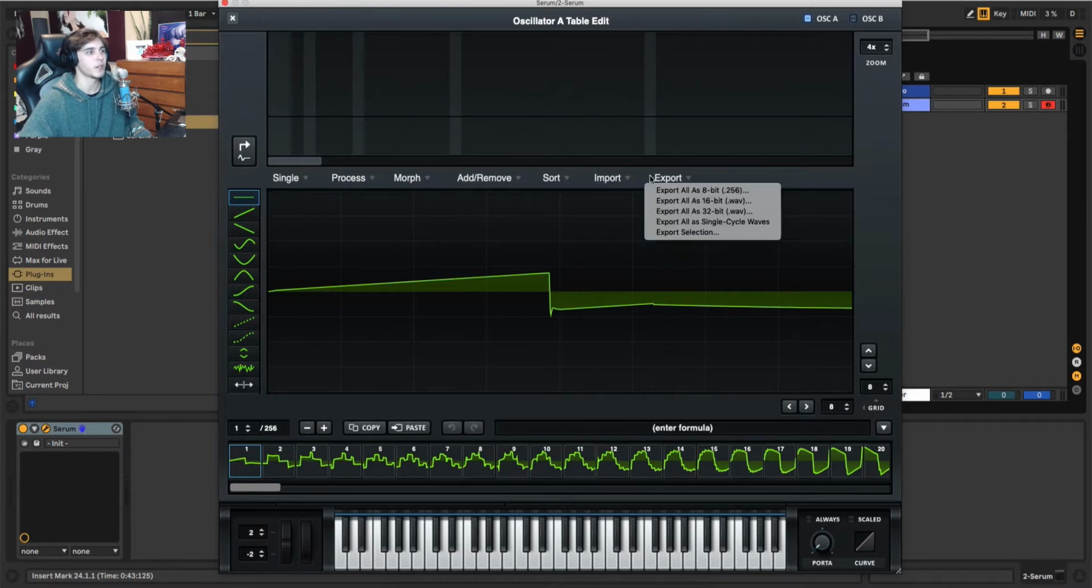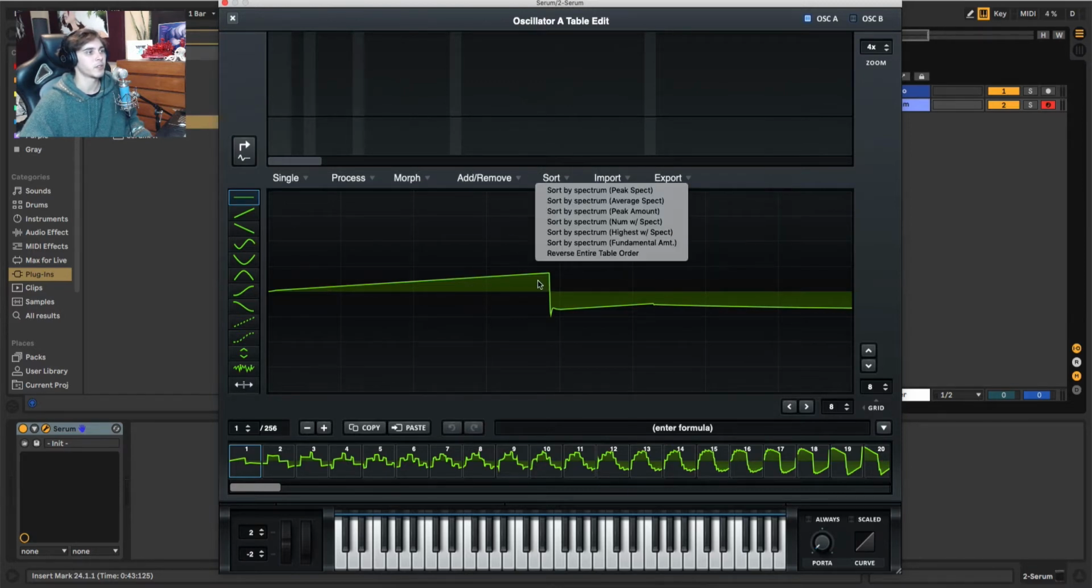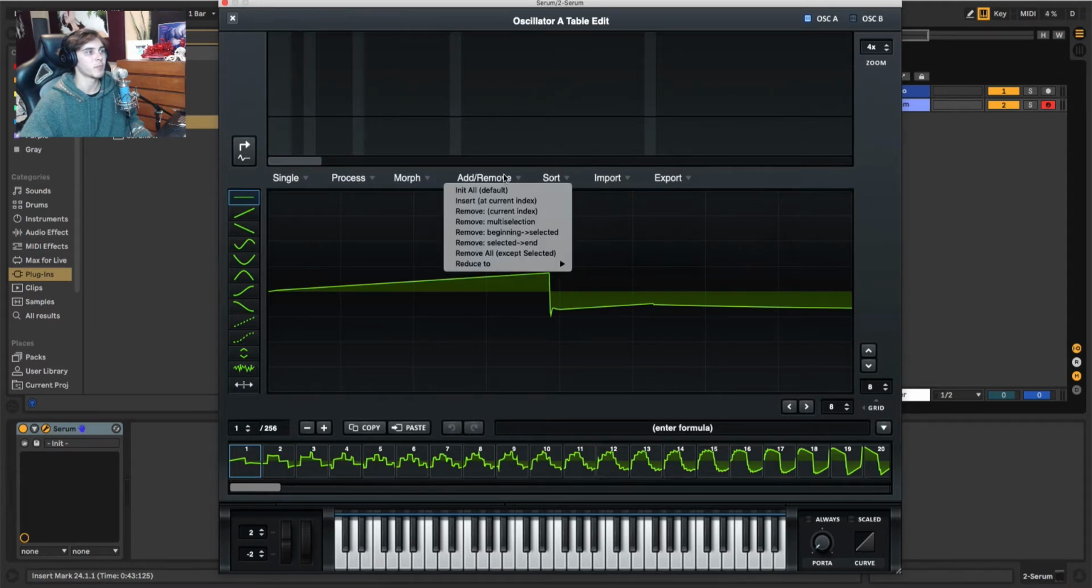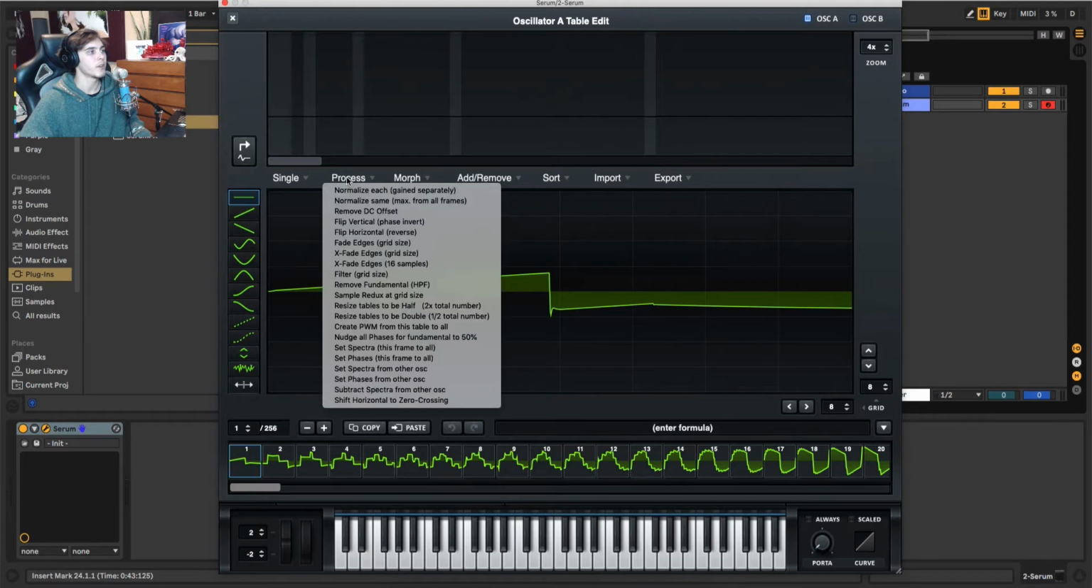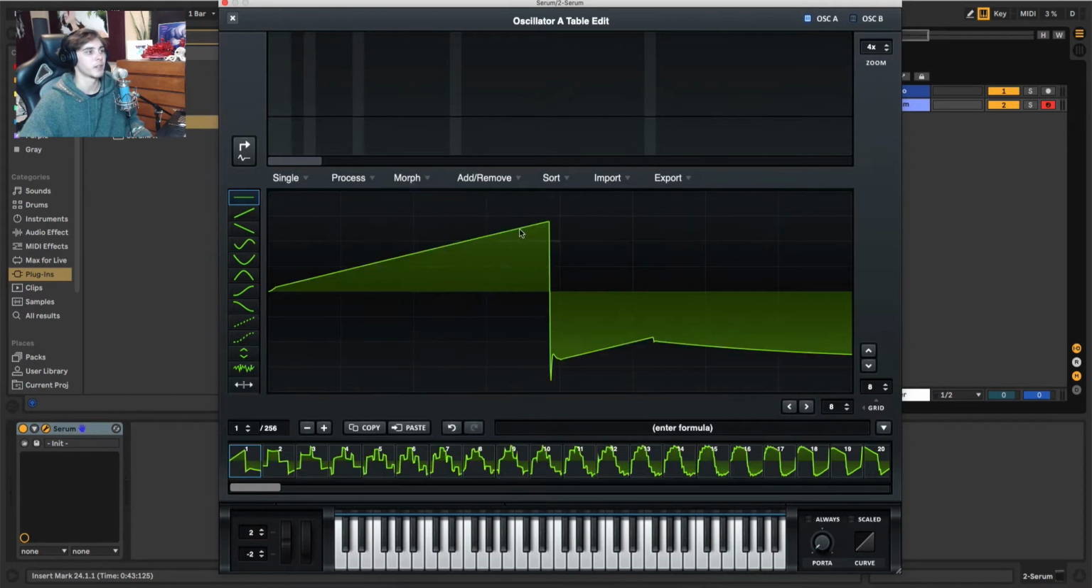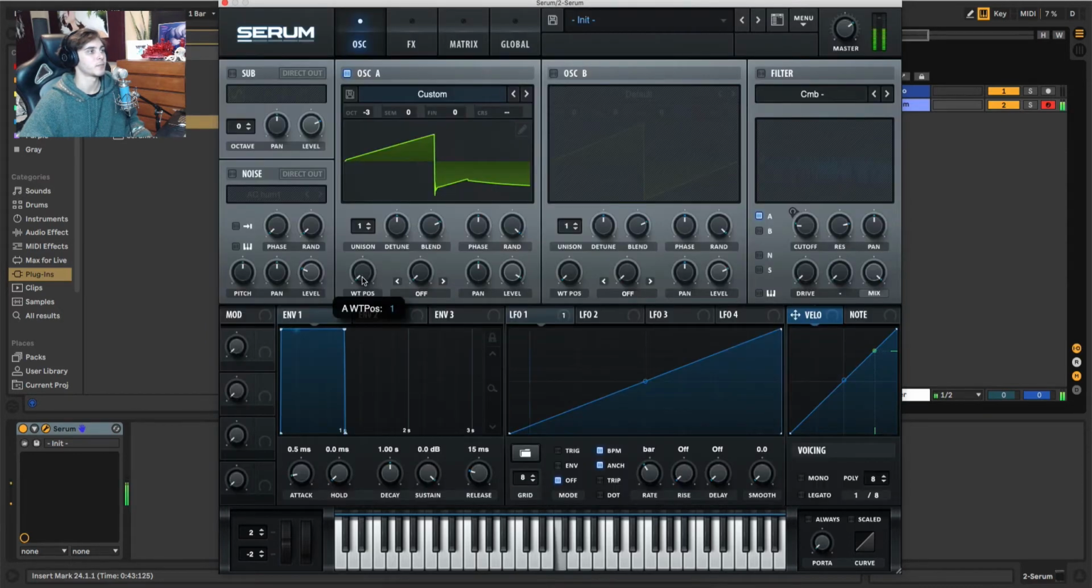Now it'd be a whole video unto itself on how to go into all of these, and we'll be touching on the important ones as we go through this video. But the important one now is heading over to the processing menu, and you want to normalize each gained separately. So what this means is each frame of the wavetable is going to be normalized to its maximum volume potential. There we go. So now the loudest peak is as high as it can go. And we've created a wavetable.